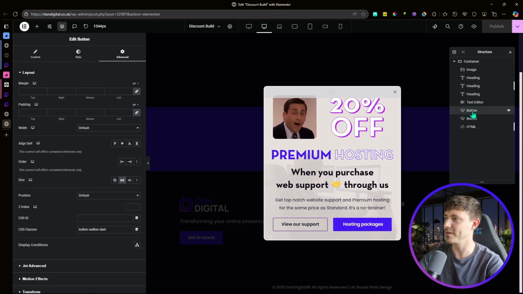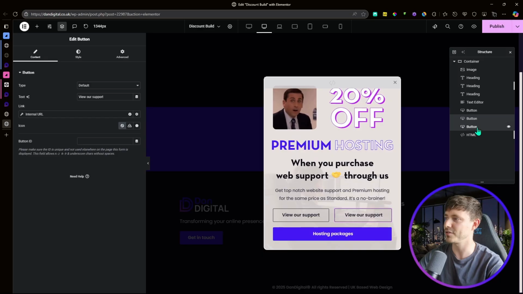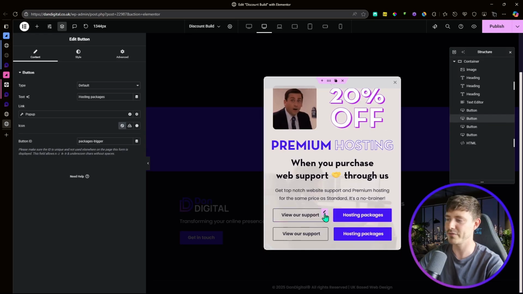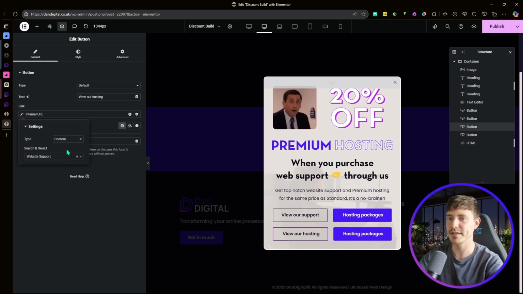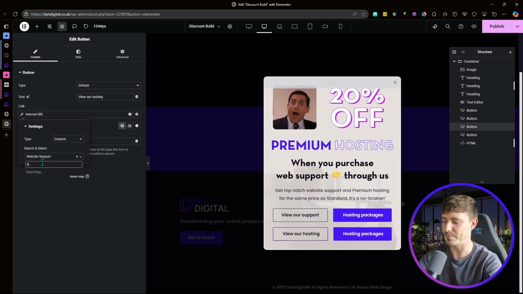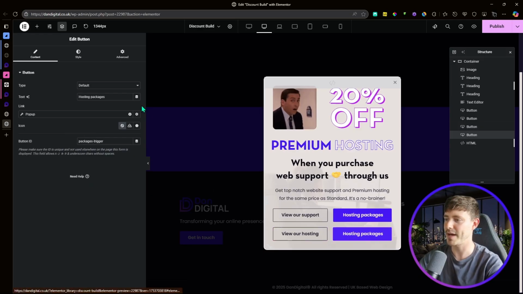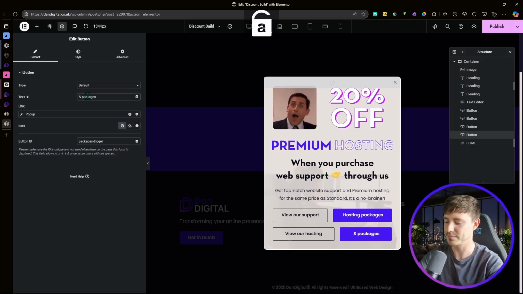So what I'll do now is duplicate these two buttons, and we'll inverse the buttons depending on what page we're on. I'll just rearrange these. So we've got a set of buttons at the top for the hosting page, which are already complete, and then a set of buttons at the bottom that will be on our support page. So I'll internal link this to our hosting page instead of the support page, and then hosting packages will now say support packages.